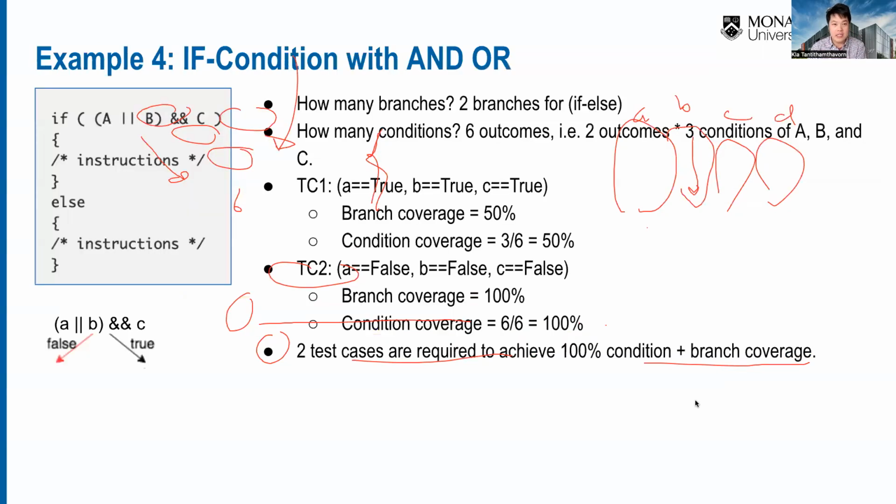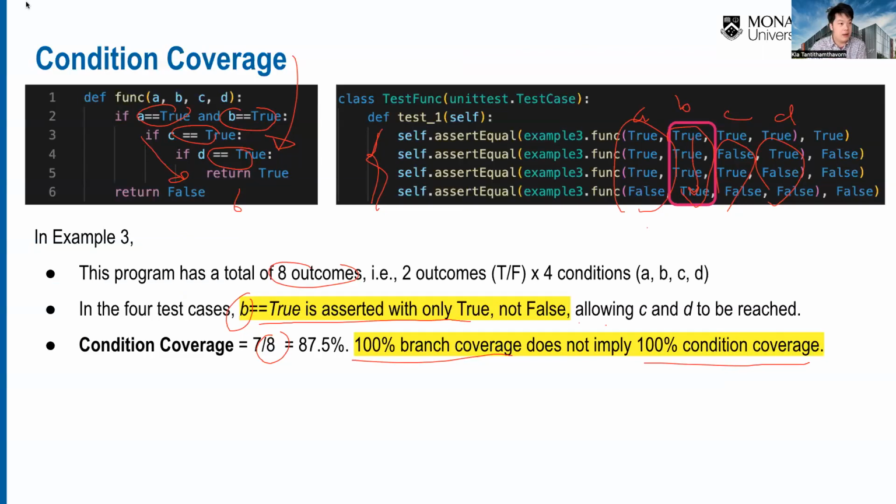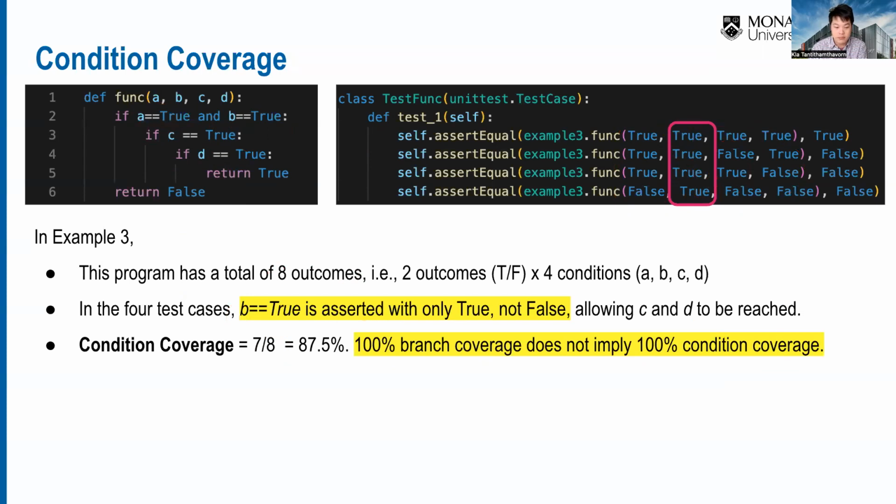So in this case, what do we need? We need to come up with more test cases to ensure that we achieve 100% condition coverage. Can someone help me with what this test case is? We just come up with another one, right? Let's say false, false, false here, and the outcome will be false. Then we will achieve 100% condition coverage. Does that make sense? This is how we can address this problem.